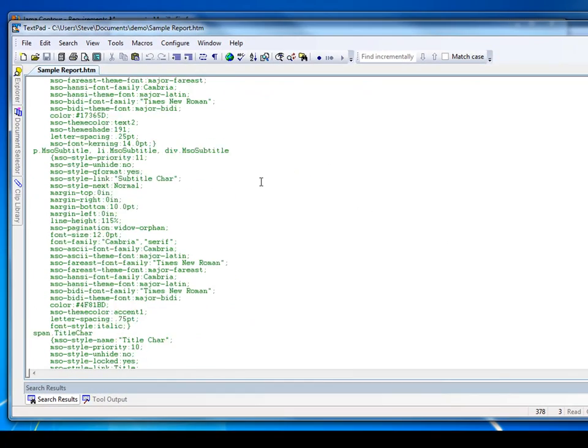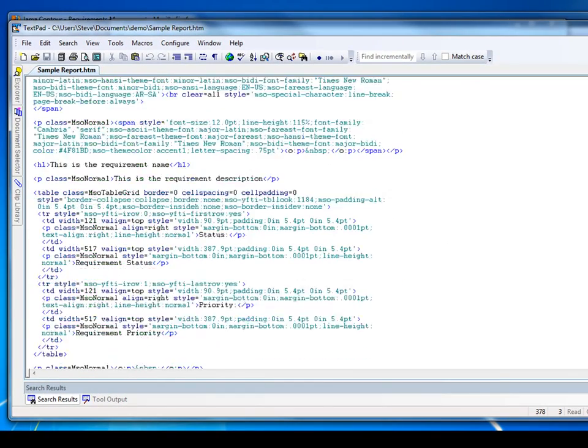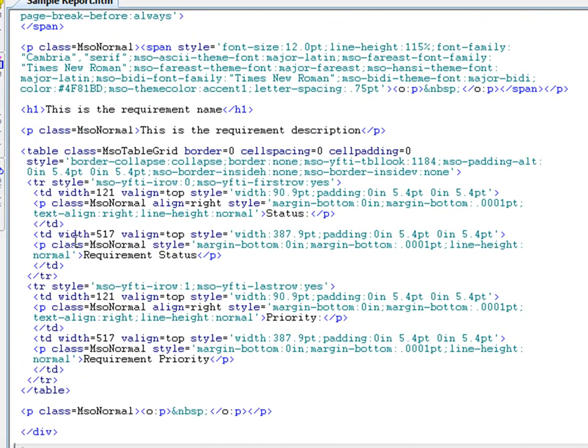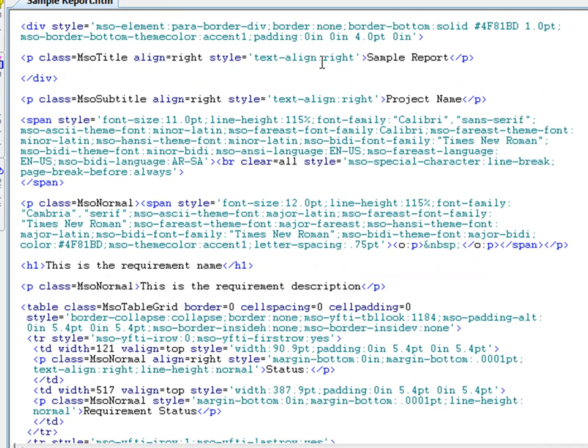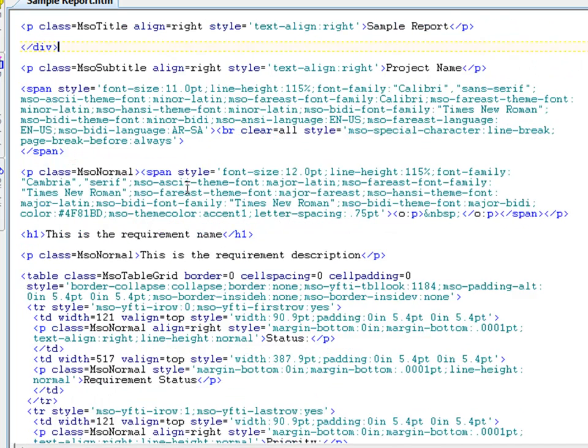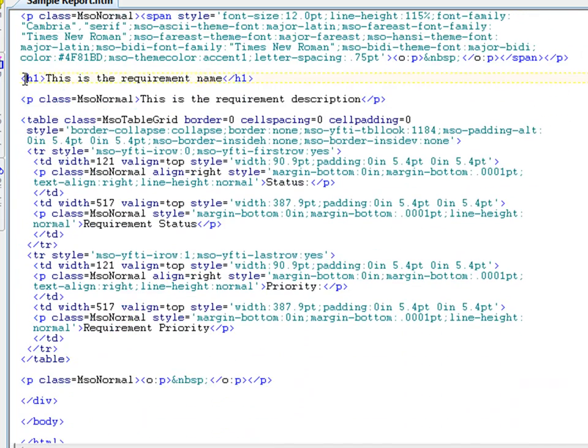As we scroll to the bottom, here we can see the actual content of the document. So here we have the title and the project name. We can see that the title style is applied as well as the subtitle style. And so these were preserved when you saved them from Word into HTML. As we scroll down a little bit further, we can see the heading 1 with the requirement name, the description, as well as the table I inserted to hold the label as well as the value.